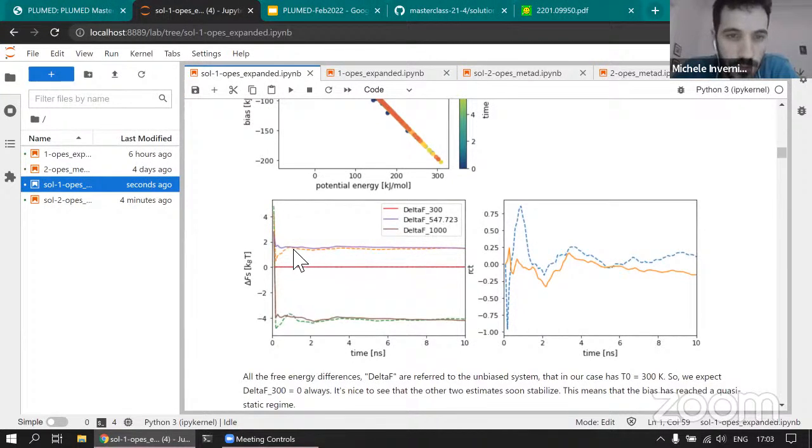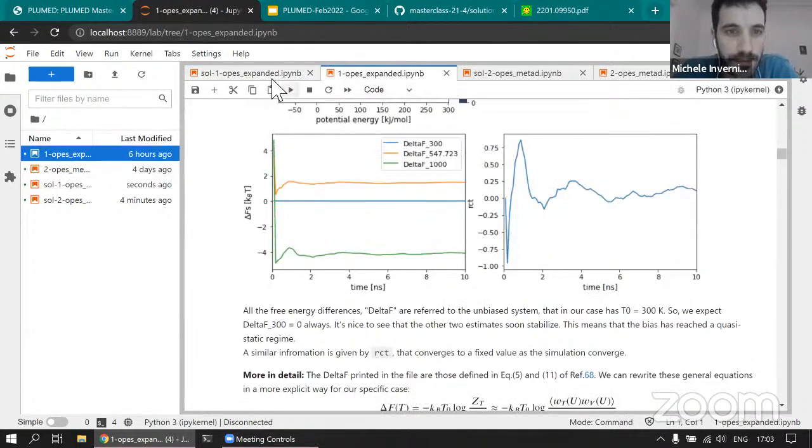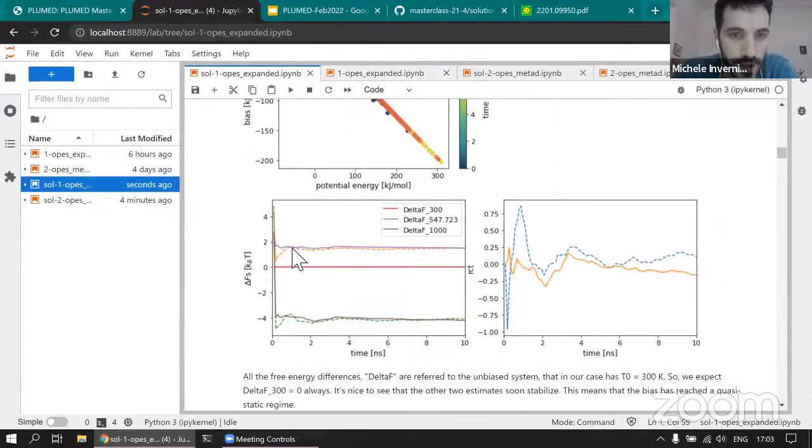And so the dashed lines are the ones from the single run, the single walker. And you can see they converge to the same values, as they should. And the C of t has smaller oscillations at the beginning. So it's converging faster because, again, we are running 3 parallel simulations, so we have better sampling.